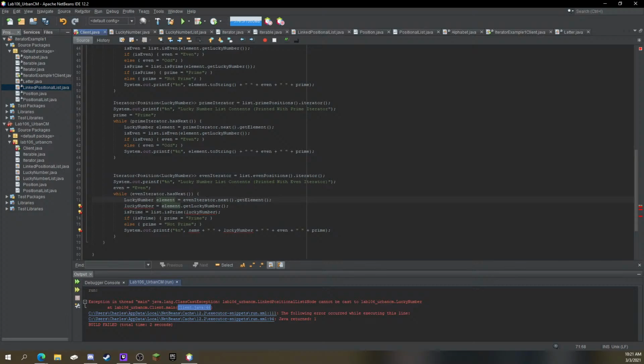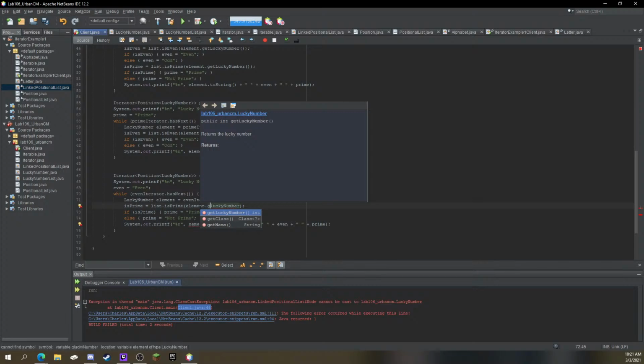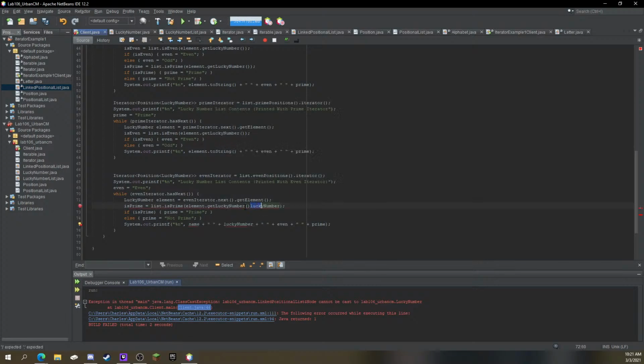Lucky number element is equal to... Sometimes you just gotta stare at code long enough. Figure it out. Don't need a lucky number. Just do elements dot get lucky number.